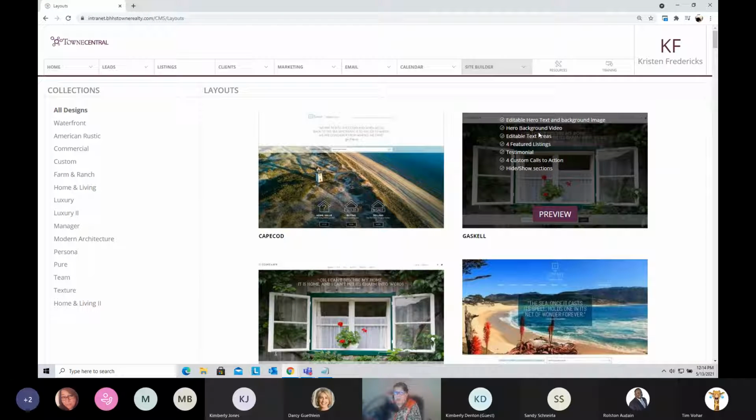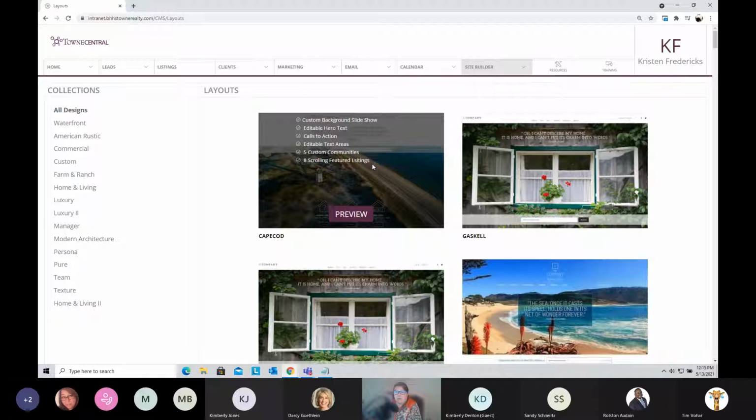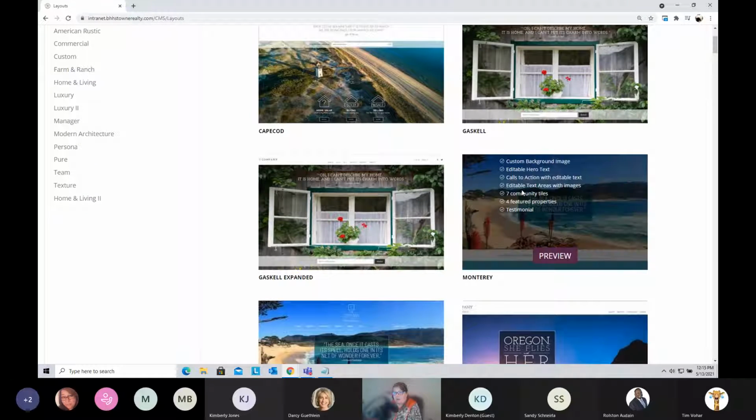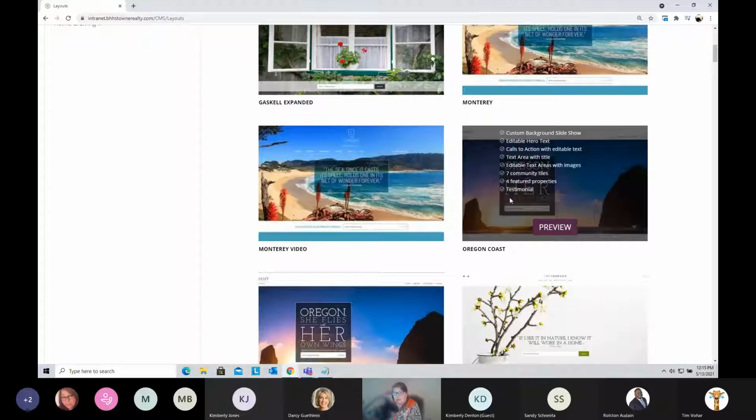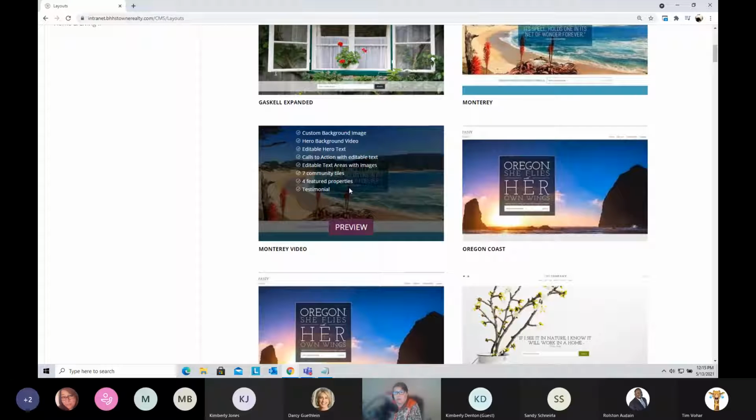So you'll see that all of these new ones here, this one is the Gaskell, which is actually the one that Ralston's on right now, has a Hero video background. This one does not, so you'll see it doesn't have a video background there. Here's a Hero background video. This one has one as well. You can just hover over to see, here's this Monterey.